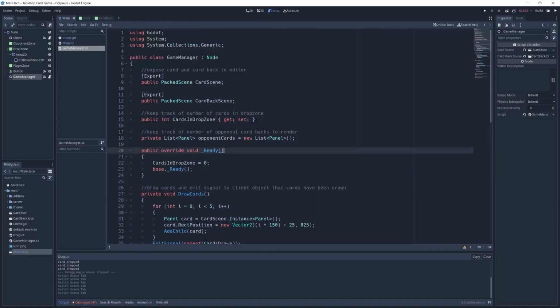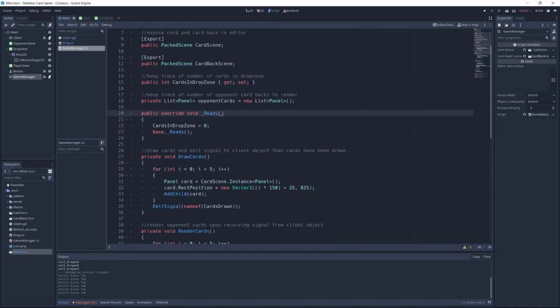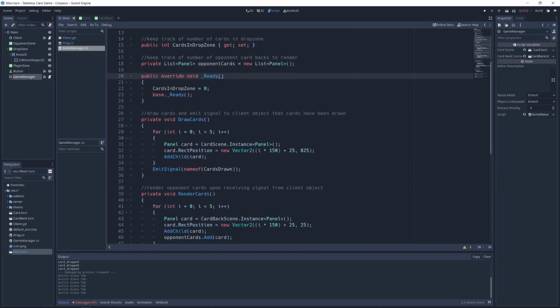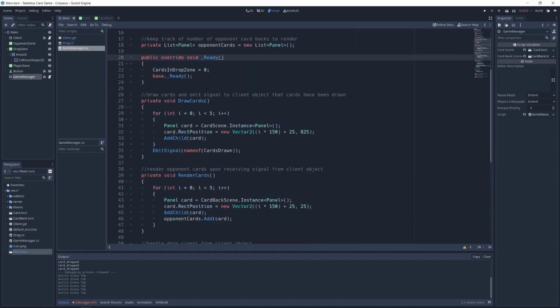And then we're going to keep track of the number of cards in the drop zone so that we can render them from left to right and not on top of one another. And we're also going to keep a list of the opponent cards or the card backs so that we can delete them or remove them one by one as they're played. We start with the cards in drop zone being 0.